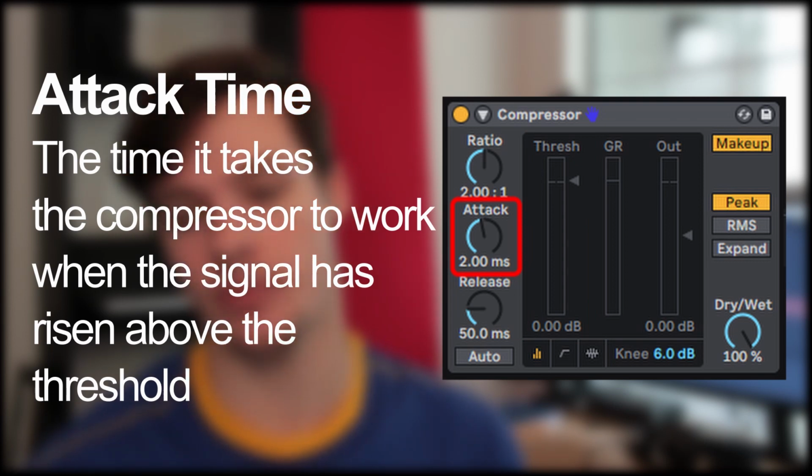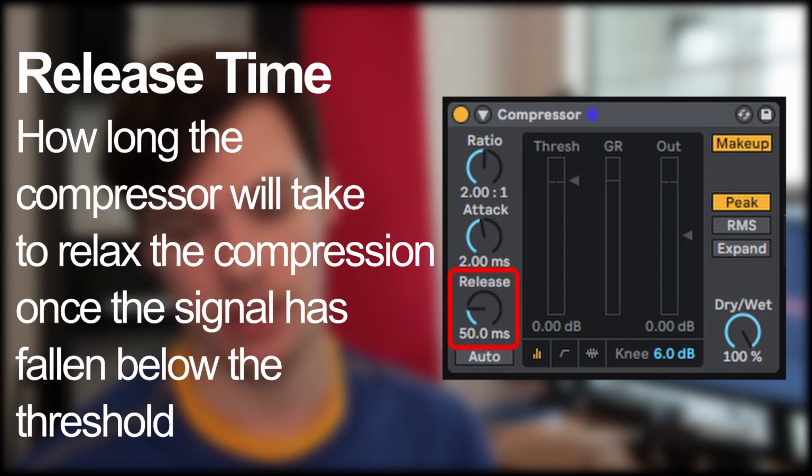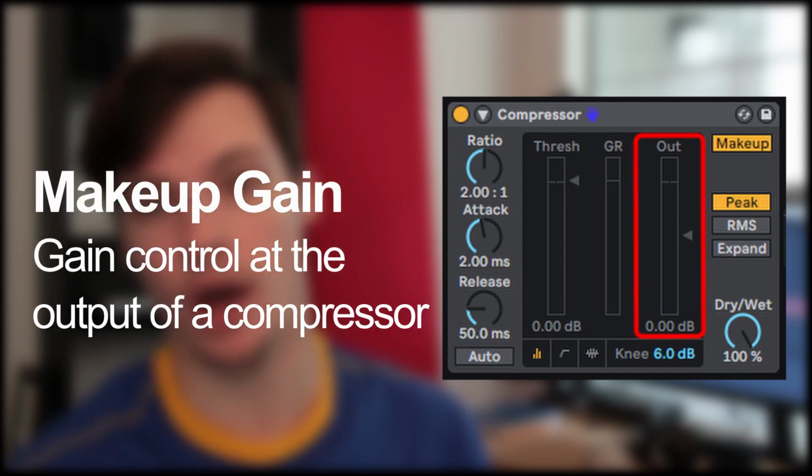The attack time of a compressor is the time it takes for the compressor to work when the signal has risen above the threshold. Next is release time. The release time refers to how long the compressor will take to relax the compression once the signal has fallen below the threshold. And last is makeup gain, the gain control at the output of a compressor.